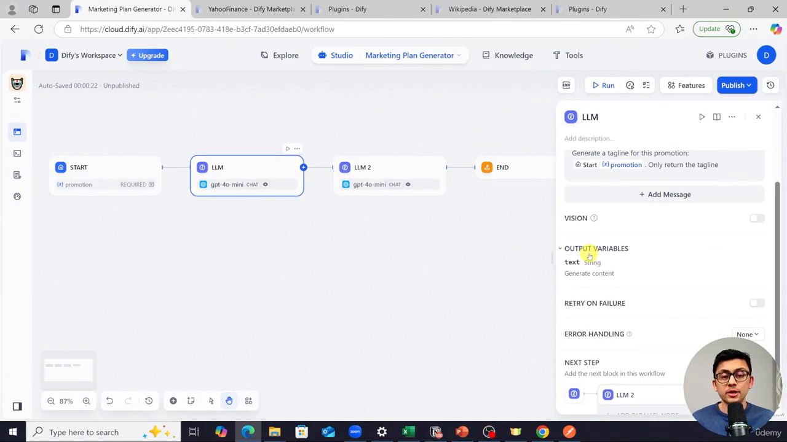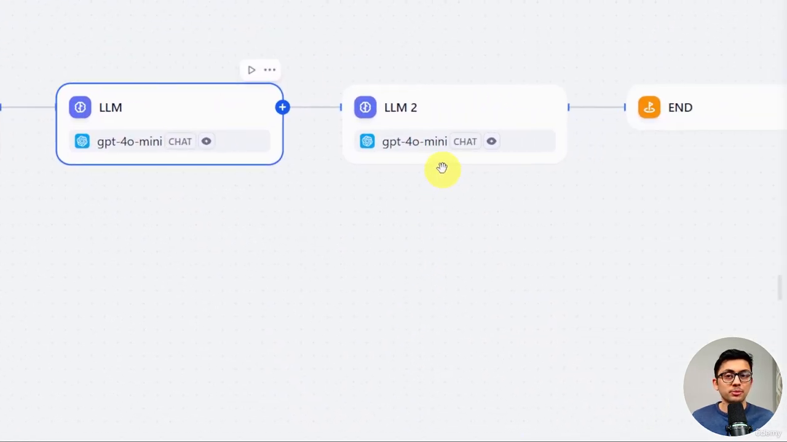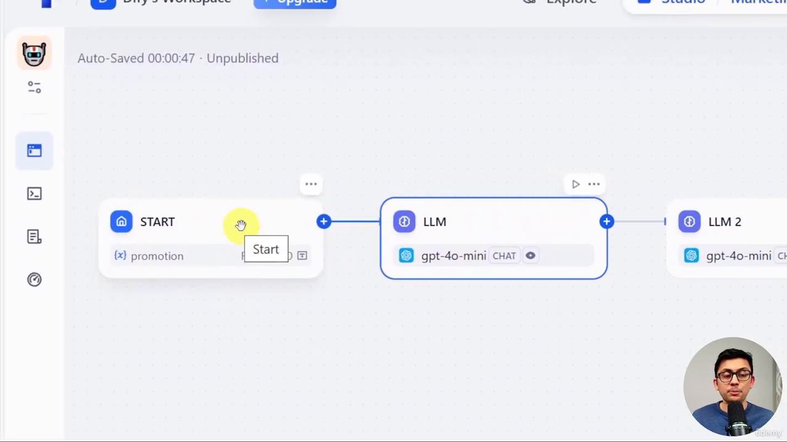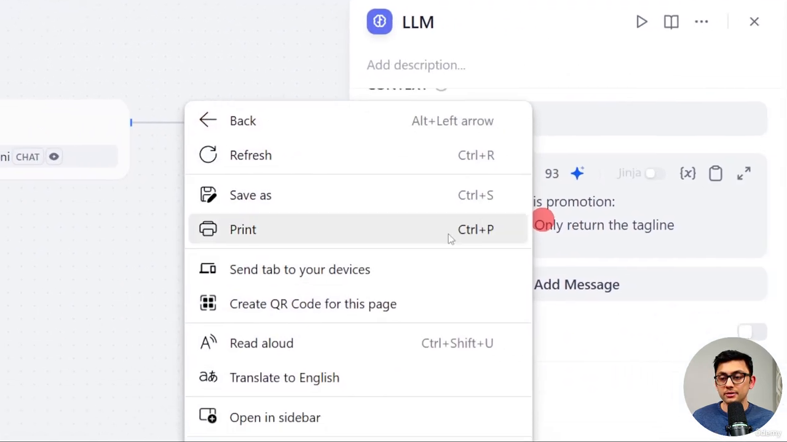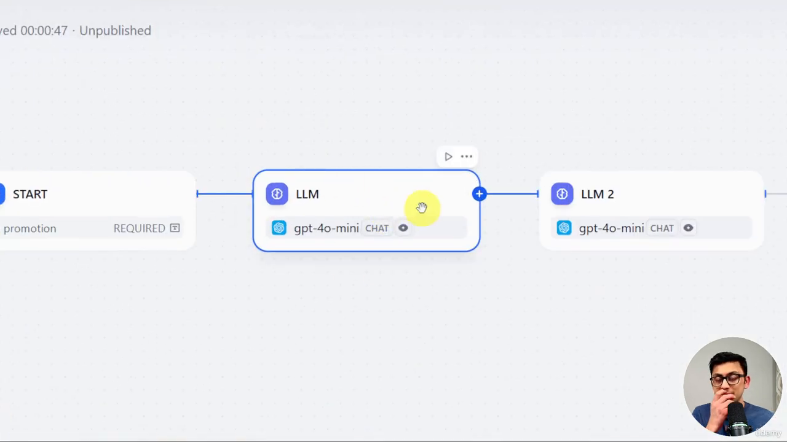Now, the great thing about workflows is you can use outputs of one block as inputs to another block. And we actually already did this with this one right here. The output of this block is promotion, and we're using the variable promotion in this block over here. So now we're going to use the output of this block, which is going to be a tagline, as the input to this block here.